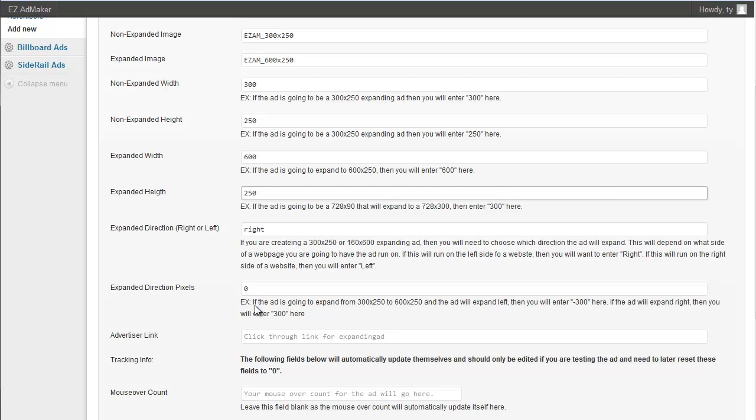And then the expanded direction pixels. If the ad is going to expand from 300 by 250 to 600 by 250, and the ad will expand left, sorry, then you will enter negative 300. If the ad will expand right, then you will enter 300 here.